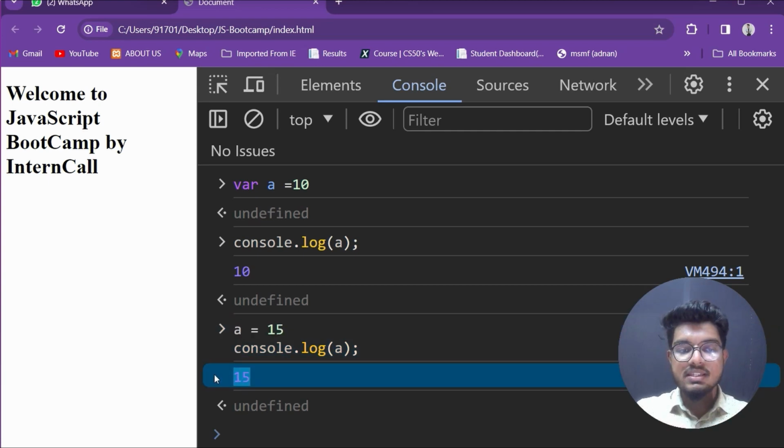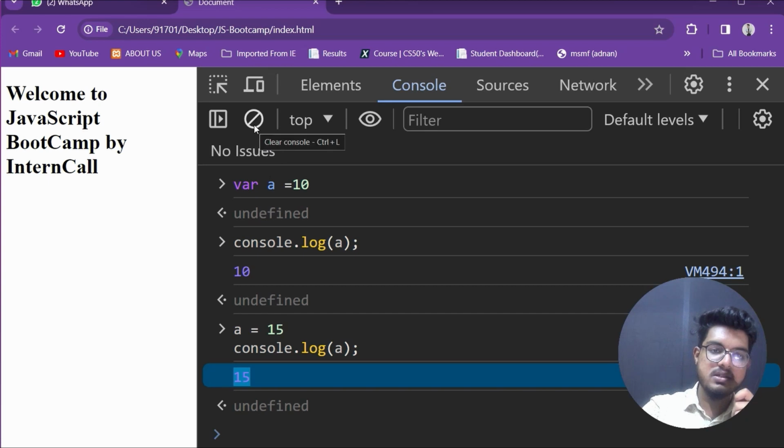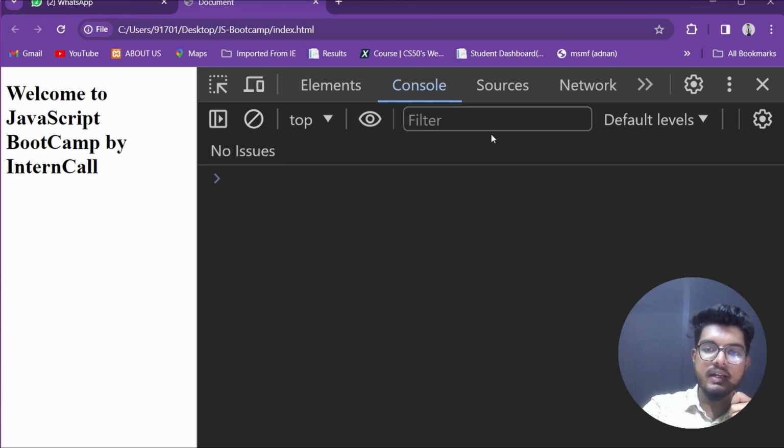So you can access this value of a anywhere in your program, and redeclare and update the values. Var allows you to redeclare and access the values. Clear? Note this down. Var allows you to redeclare and update the values.